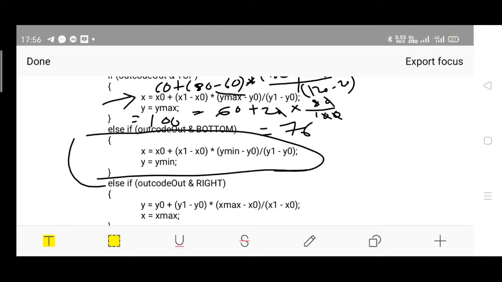So outcode out will be the bottom value. The new value of x uses the same formula. What is the formula mentioned here? Just substitute the values: x naught plus x1 minus x naught into y minimum minus y naught, divided by y1 minus y naught. It was very simple. For the top portion it will be y maximum, for the bottom portion it will be y minimum.